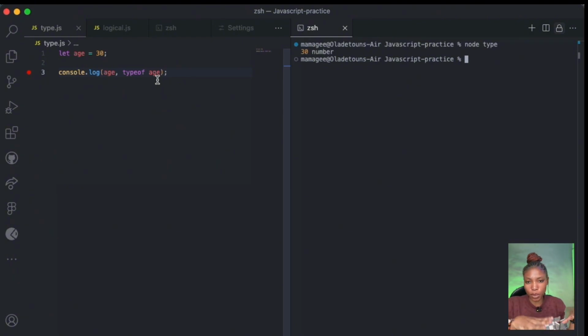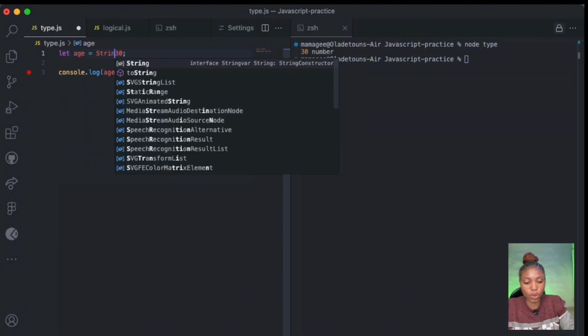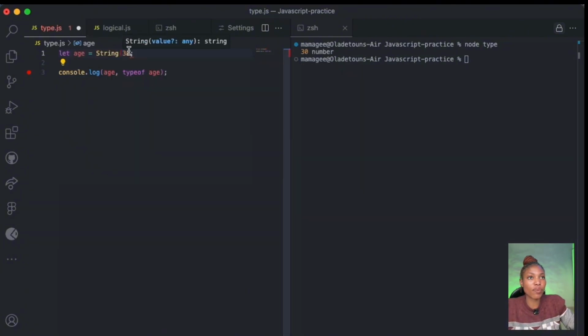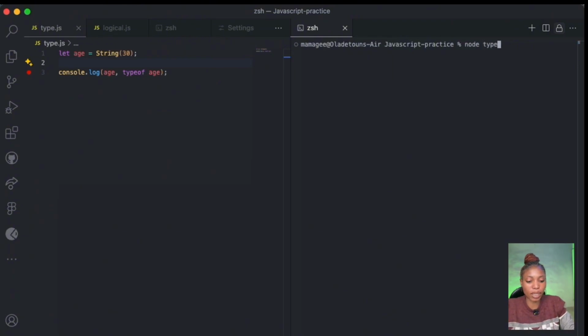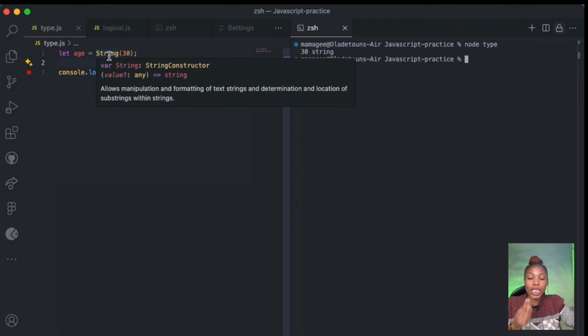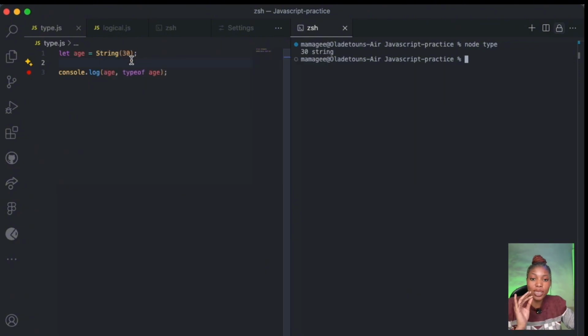There are some built-in JavaScript functions that allow us to do this. For example, I can say let age equals String, say I want to convert 30 into a string. Now I have let age equals String 30. Let me save this, clear my terminal and run node type again. As you can see, now our age is no longer a number. Our age is now a string. So this String function here is converting our age 30, which was a number, to a string.